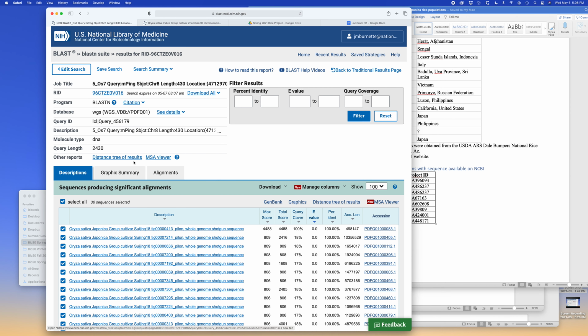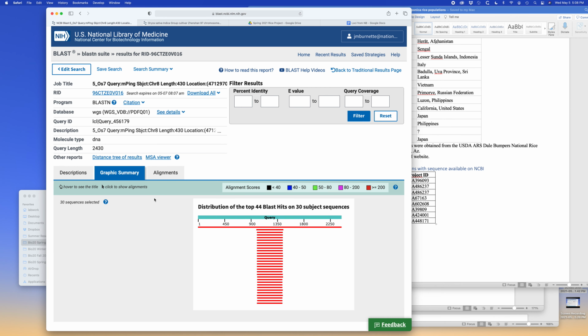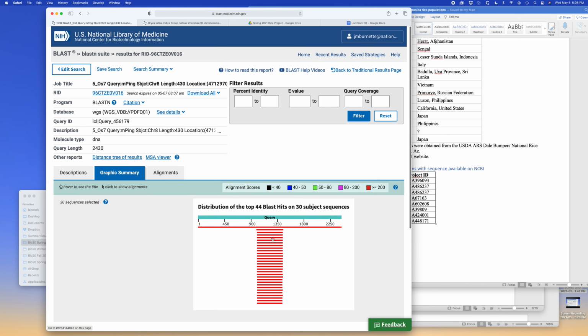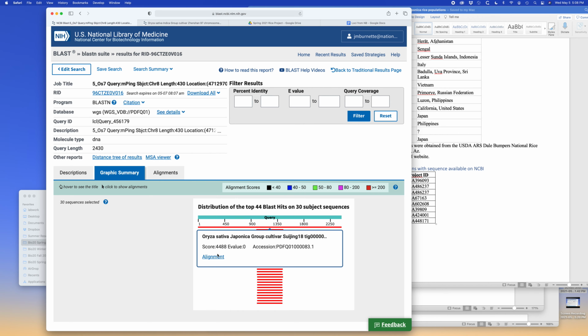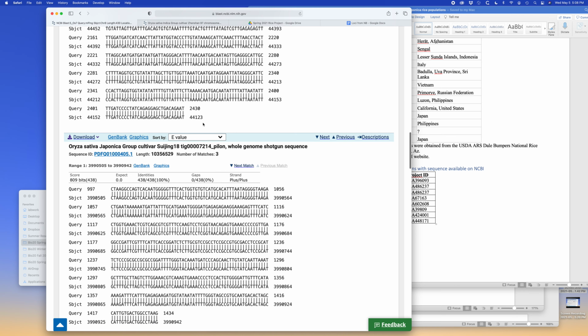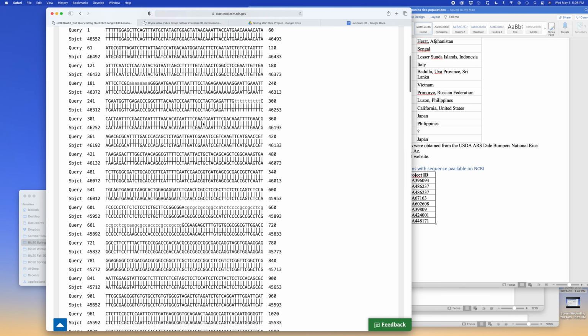So here we go. Let's go to our graphic summary. Now you see that there's this one match. It matches the entire query. So that's great. And here are all the insertions in various other places of the genome. It doesn't match our genomic DNA, it only matches the insertion. So we want just this one. It'll be easy. We can see the alignment is one big alignment, really nice and easy for us to obtain.